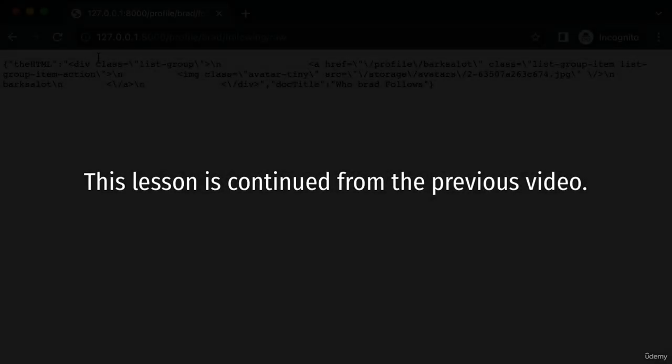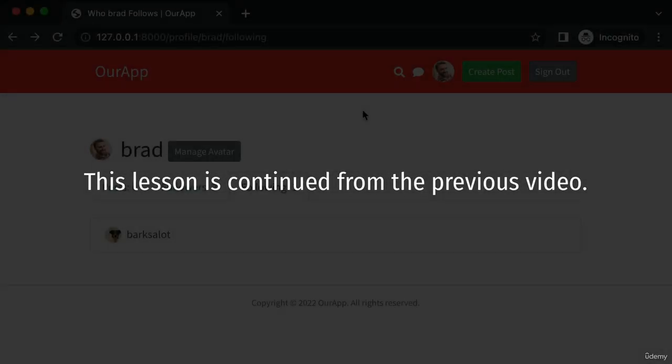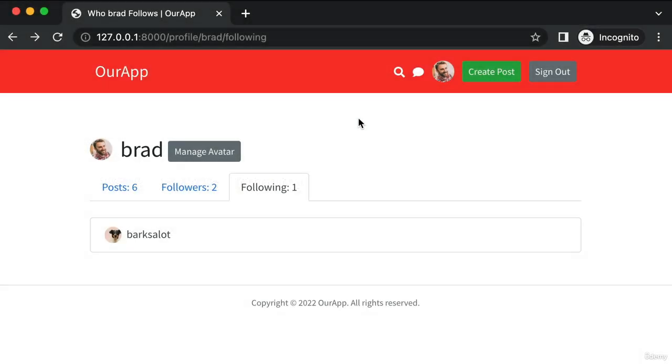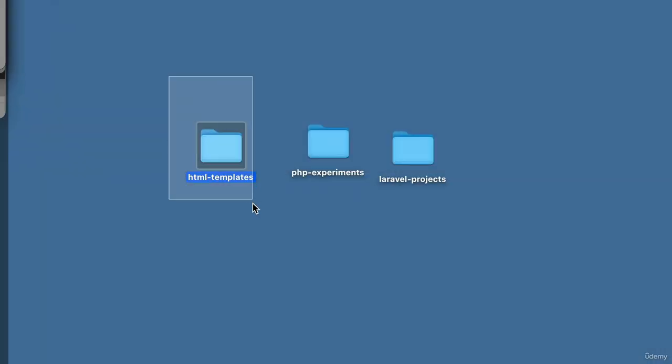Cool. At this point, we have the 3 new raw URLs set up. So now we can just add the client-side JavaScript. Now, again, we're not going to write the JavaScript line by line. So just go into the HTML templates folder that we've been borrowing code from.